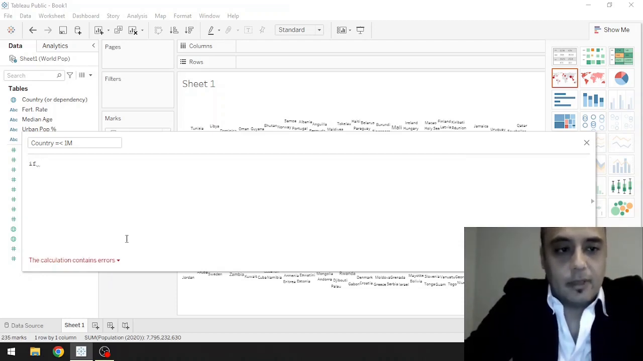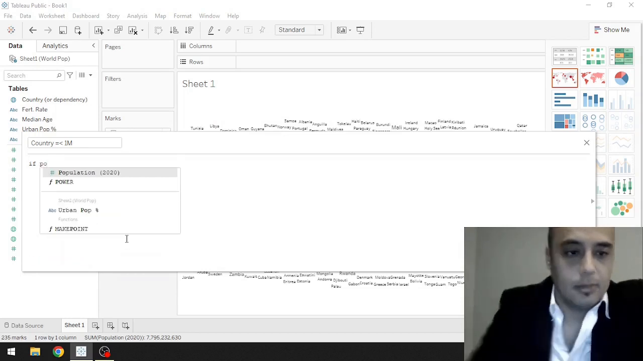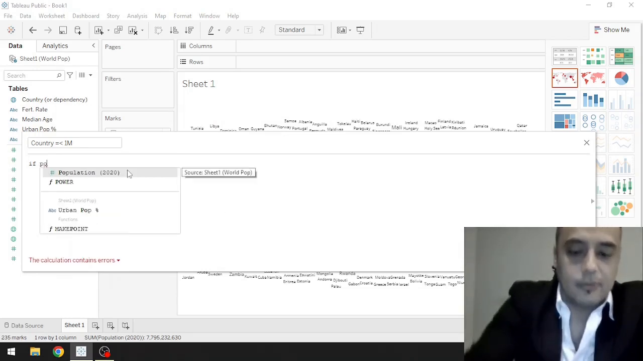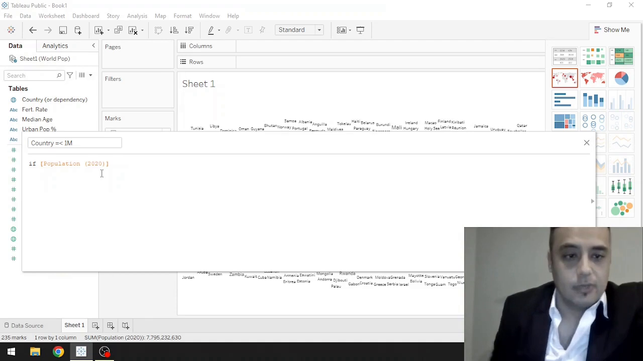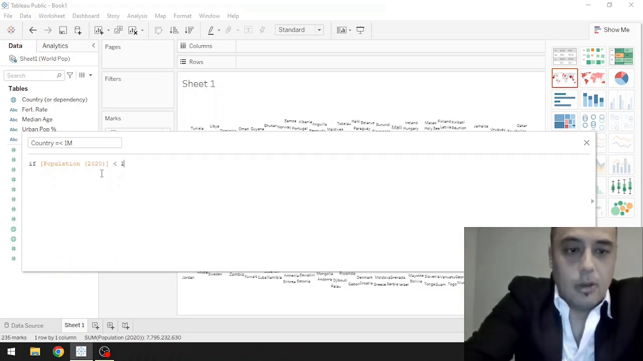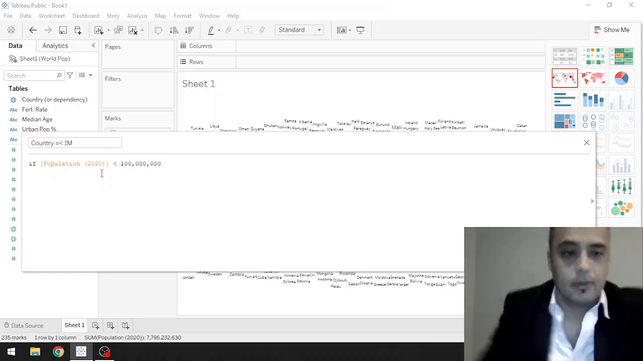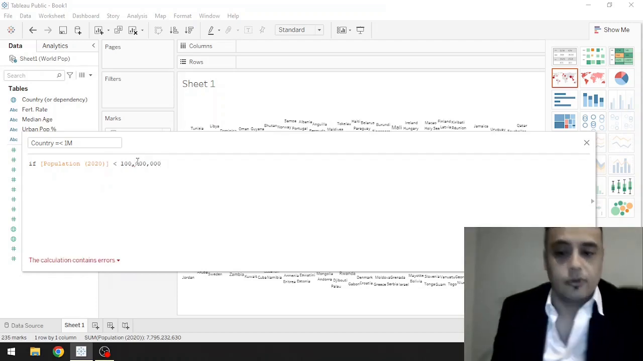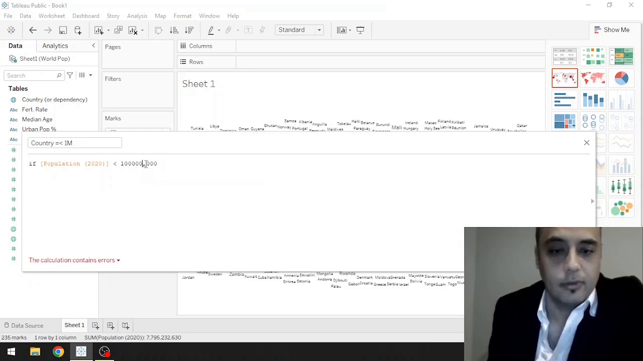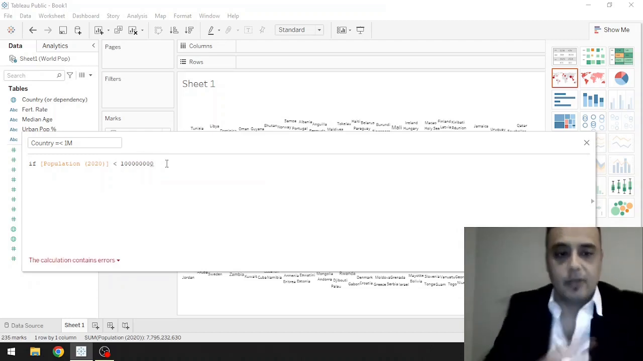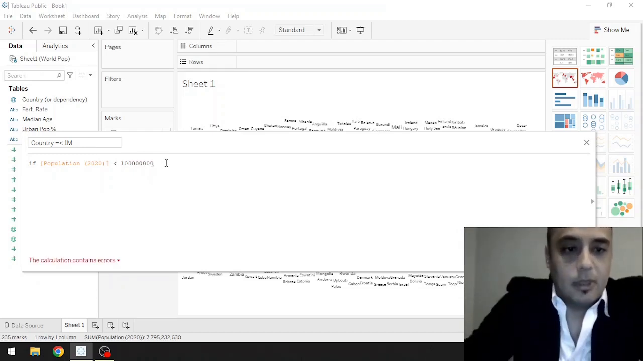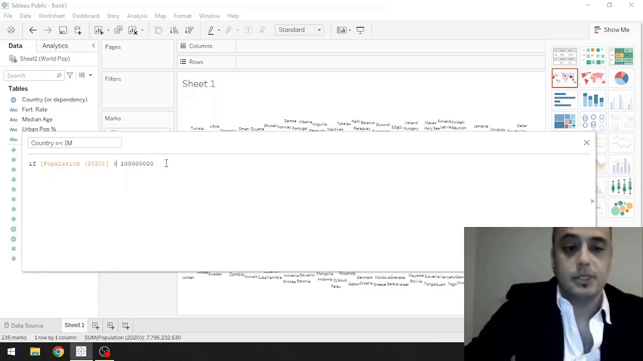if country population, where's the population measure? 2020, that's the measure name. So if population 2022 was below 100 million, remember not to put the commas, that will confuse Tableau. I just use it for the sake of separation of millions. It was below one, actually above 1 million. We would like to bring up the countries whose population is above 1 million.